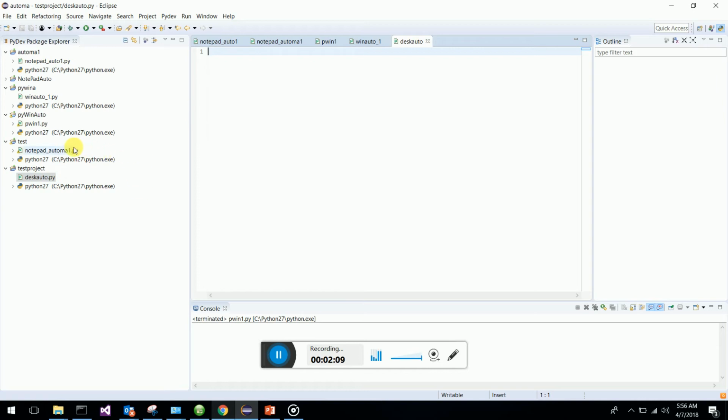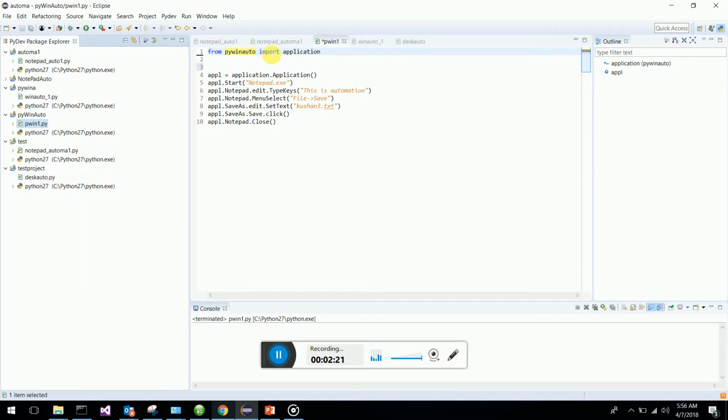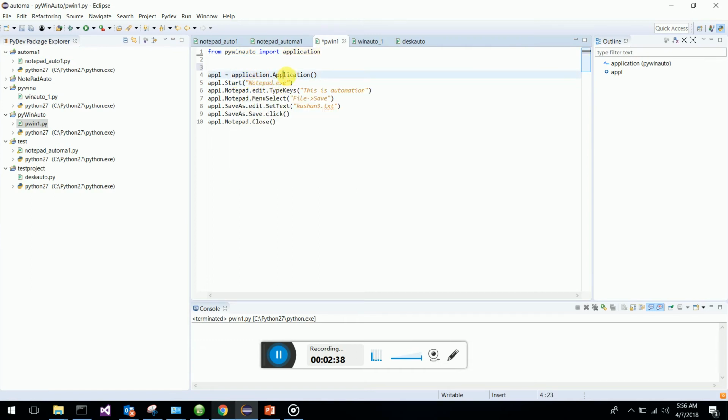I will just go through the code. You just type from pywinauto import application. After that, create an object called appl. You can create any object with any name. Say appl = application.Application().start("notepad"), which starts Notepad. Then notepad.Edit.type_keys will type any sentence in your Notepad.